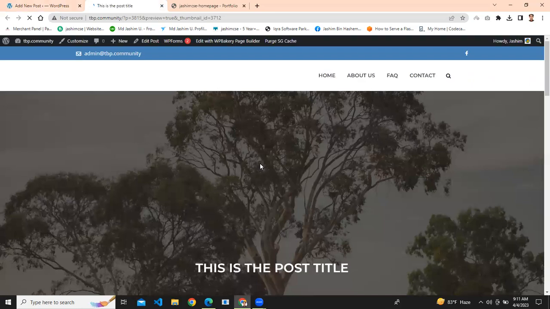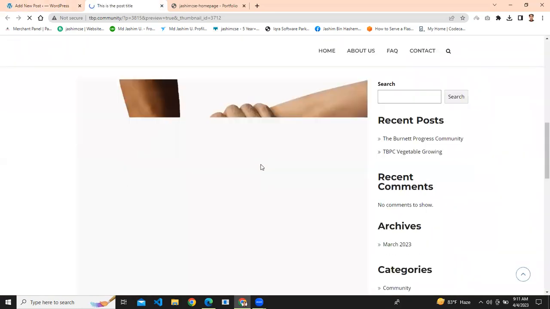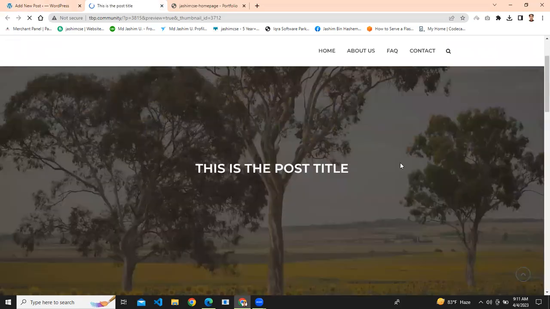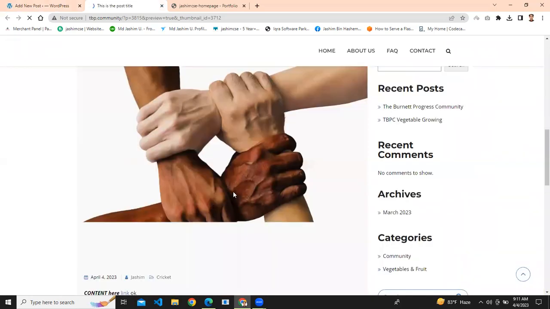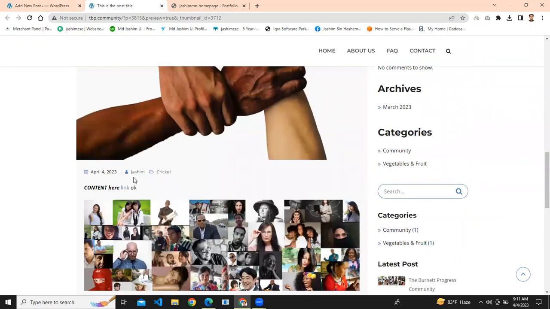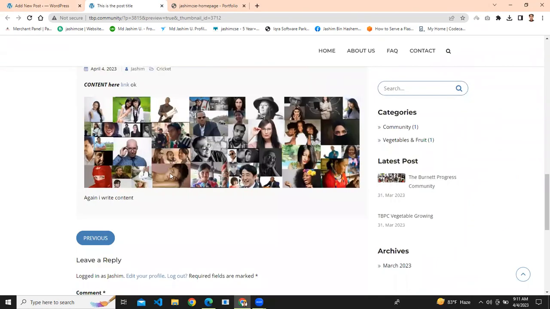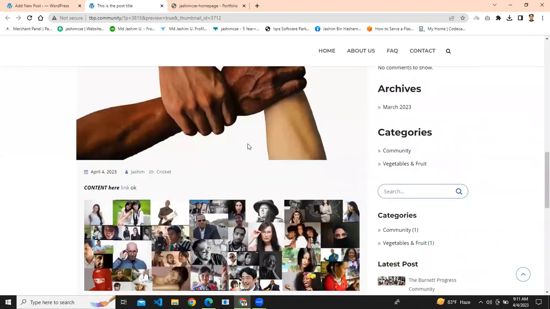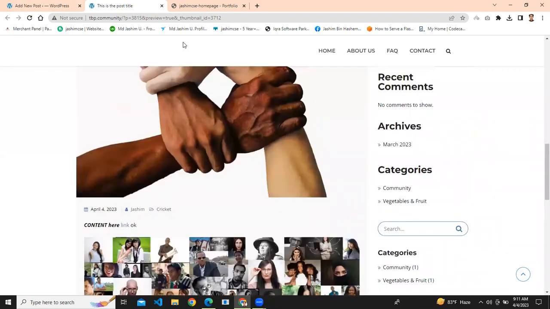Here is the post. This is the post title, this is the picture, and here is cricket, my category, and the content. This is the feature image. It is the post image. Now I will go there.